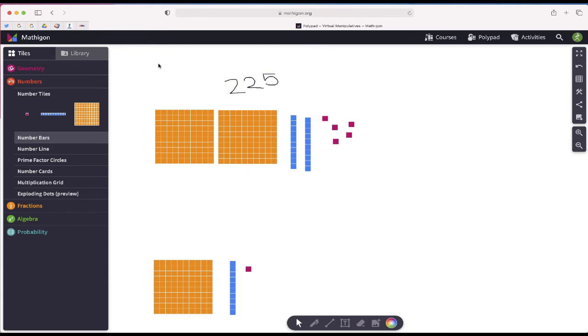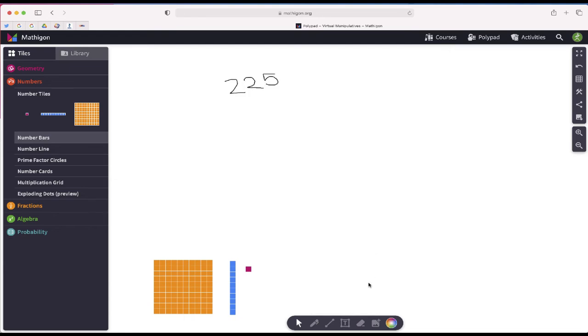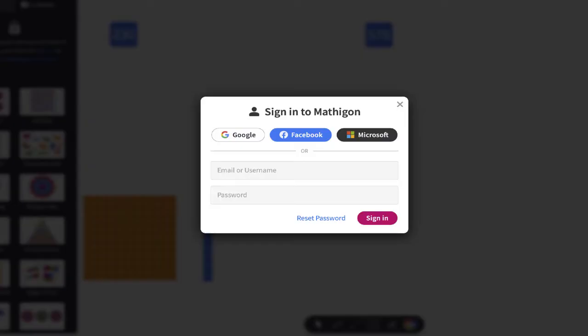Again, to delete this, you can just draw a box around everything, hit delete or backspace, and just get everything off. But what I really like about mathagon.org is there's a way that you can share this Polypad with students, and they can do the same thing that you just modeled for them. So to do that, you will have to create an account. You can see some of the different methods to create an account right over here. And once you've signed in, you're ready to create.